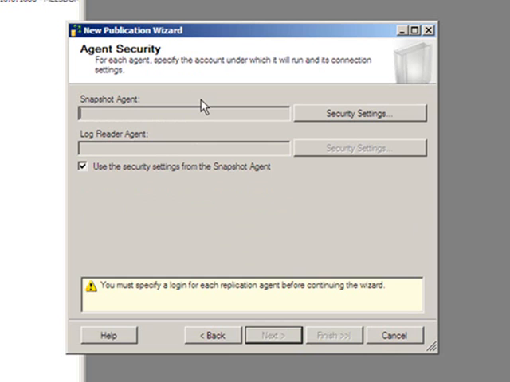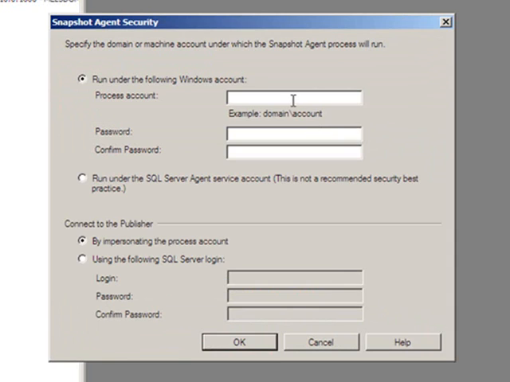Remember all those accounts we set up? Here's where we associate accounts with the actual snapshot agent and the log reader agent. We went so far as to create separate accounts for each agent. You can choose how finely you want to control security. You could have one account for everything or multiple accounts. And I wanted to show you doing multiple. So I want to clear this checkbox to let it know I'm going to give it different accounts for each one.